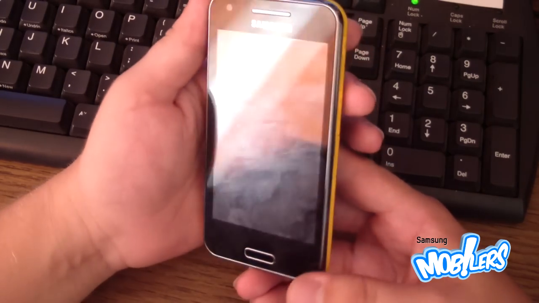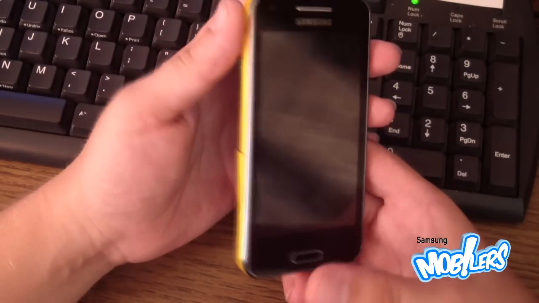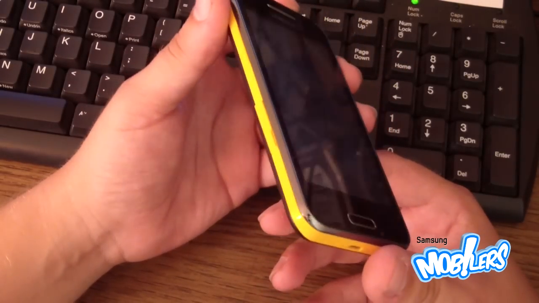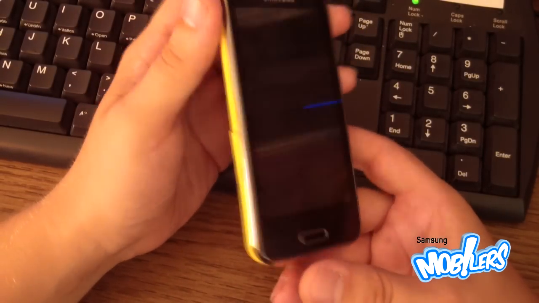Hi folks, welcome to a short review of the Samsung Galaxy Beam. This is one of the must-have gadgets. It looks like a regular smartphone.